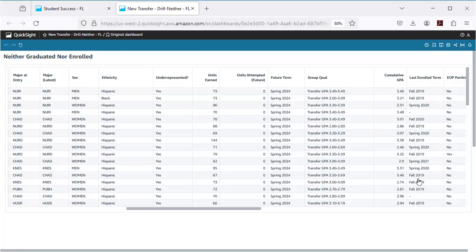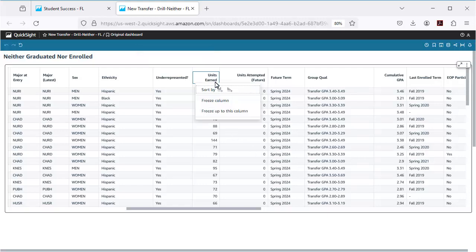The student level data will open in a new tab or window, and I can scroll through the students' contact and academic details. Let's click on Units Earned to sort by that column. I'll choose to sort descending so I see the students with the most units earned at the top.